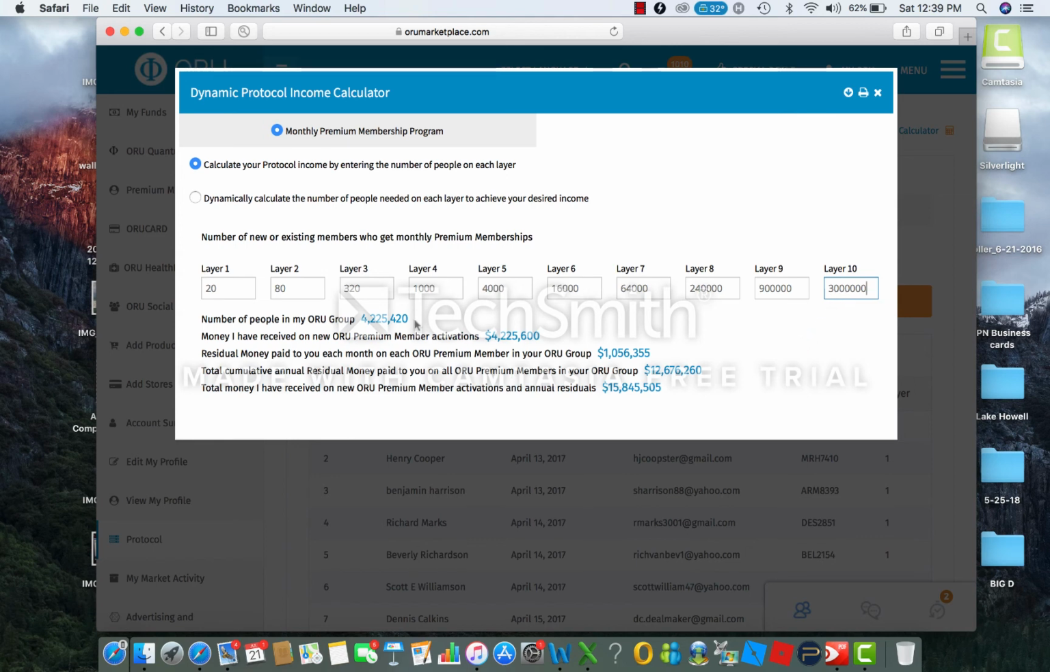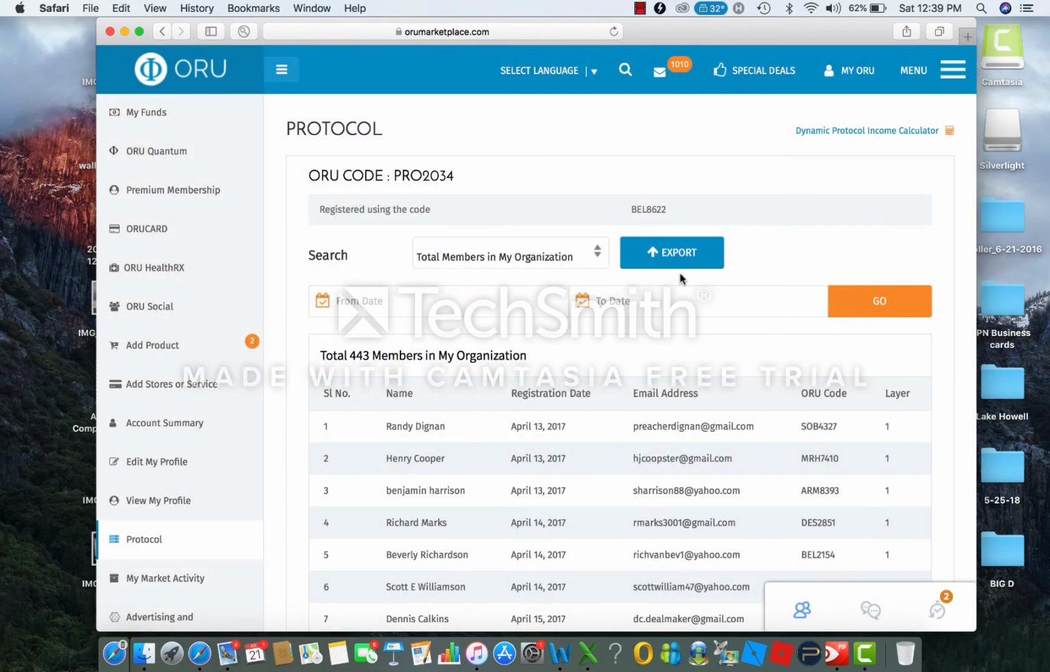And so it tells you right here, number of people in your group after 10 levels of just bringing in 20 and everyone else just bringing in roughly 4 people. You have annual residuals of almost $16 million. So that's not bad. So you can kind of use that to calculate what you want your possible income to be.